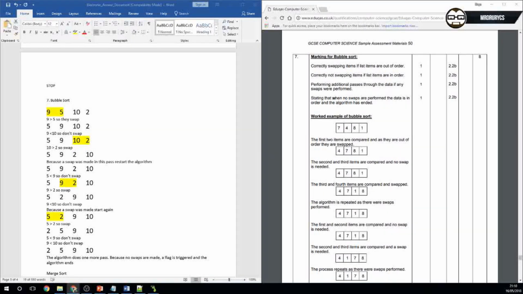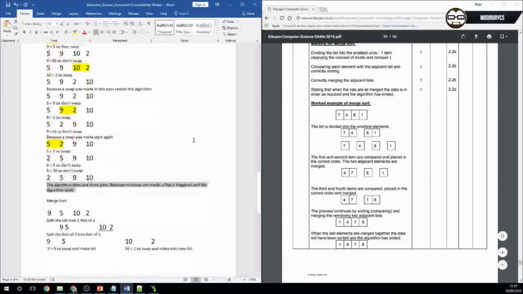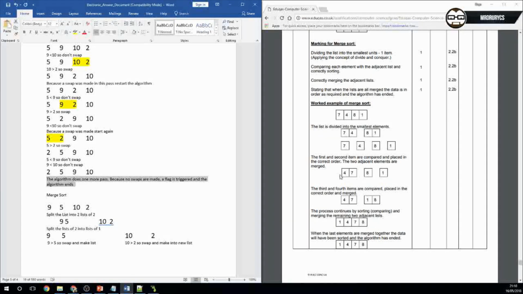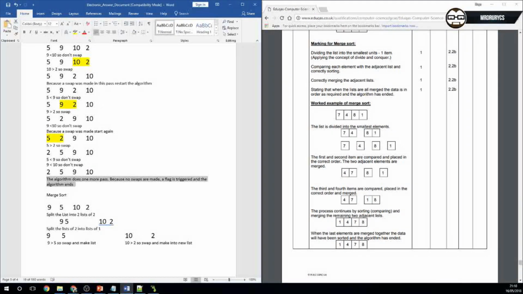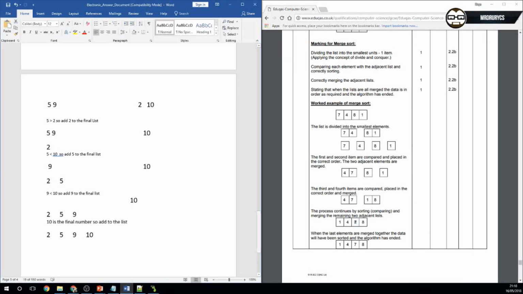So moving on. Now you've got the merge sort question. That's what is absolutely horrible. You see here, just like me, they started off with your list, then divided into smaller elements, just like I have. Split a list. Now it says the first and second items are compared and placed in the correct order, and the two adjacent elements are merged. The third and fourth elements are compared, placed in the correct order, and merged. By merged I mean putting it into the list. The process continues until it's sorted. So that's exactly what I've done there. Very confusing, yes. Doesn't look very nice, but you know, c'est la vie.